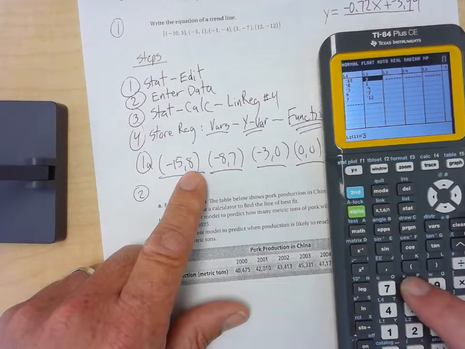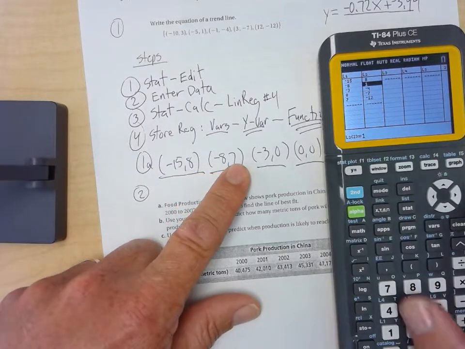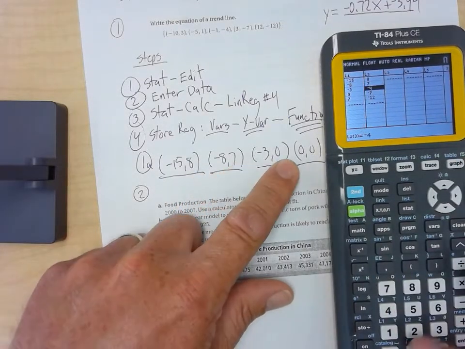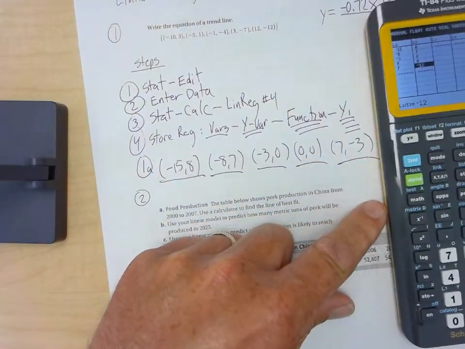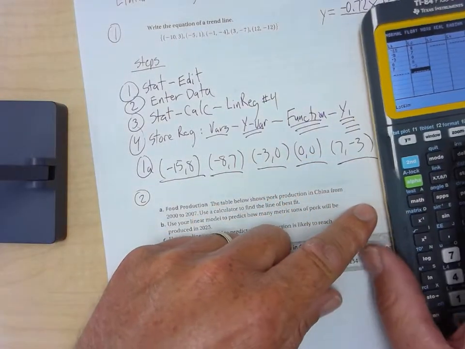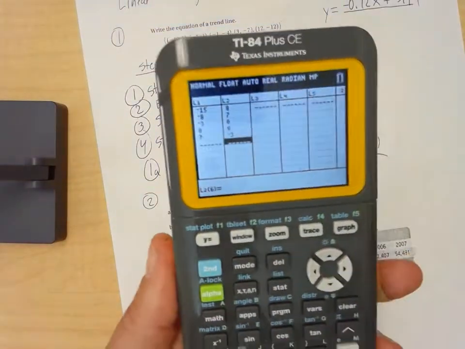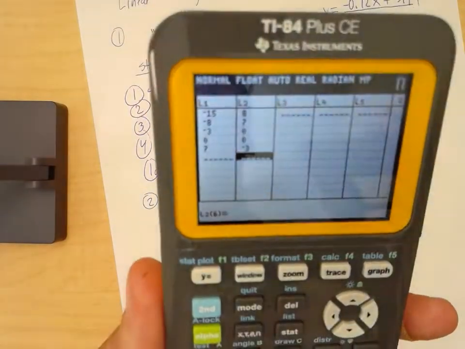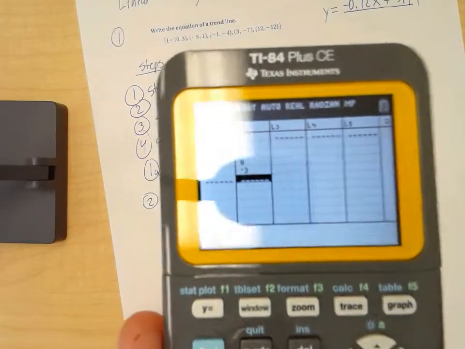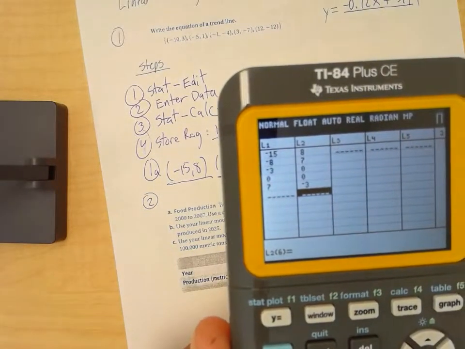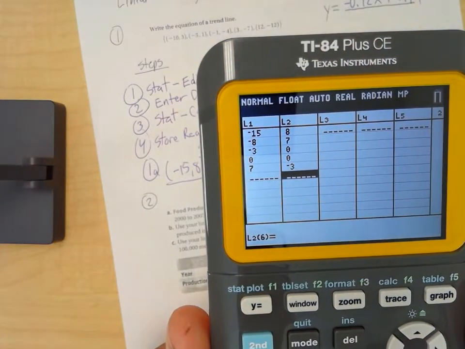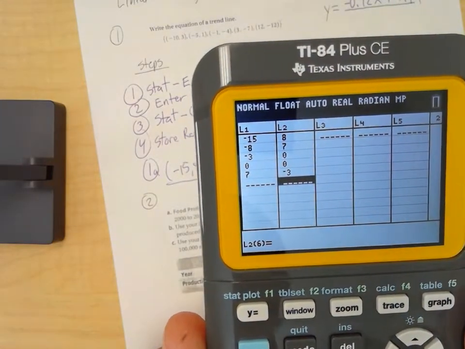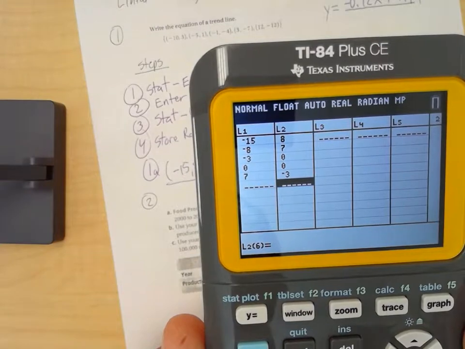So 8 is the first one. 7 is next. 0, 0, and negative 3. So I'm going to bring this up into focus here again. Hit the focus button. I'm going to make it level. And right there, focus. So I have the new points put in there. Negative 15, 8, negative 8, 7, negative 3, 0, 0, 0, and 7, negative 3.